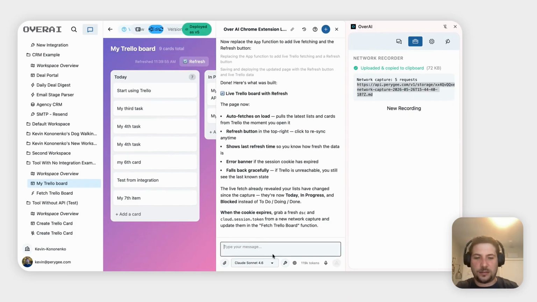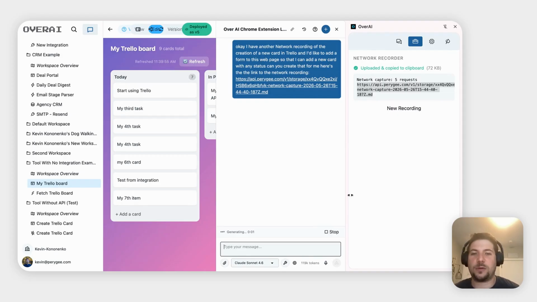we are going to say, let me turn on the mic. Okay, I have another network recording of the creation of a new card in Trello, and I'd like to add a form to this web page so that I can add a new card with any status. Can you create that for me? Here's the link to the network recording. And let's see what it comes back with.